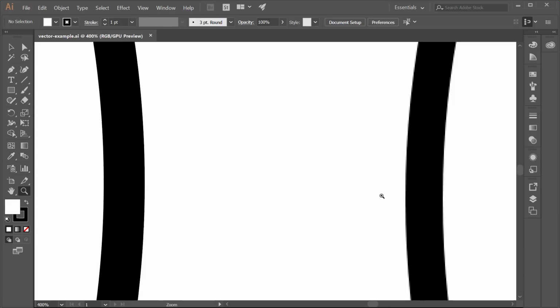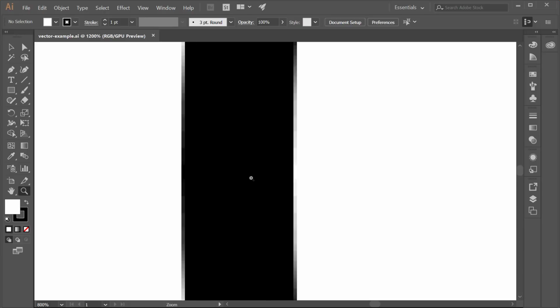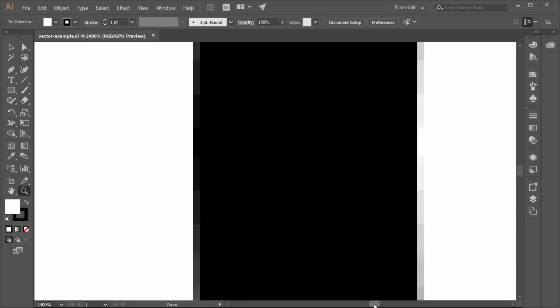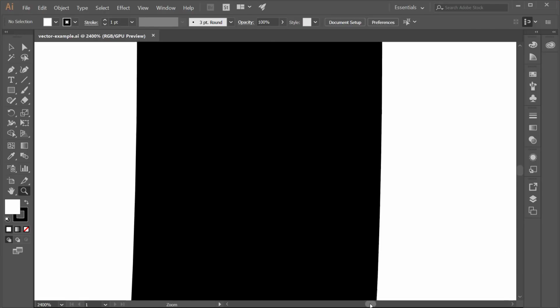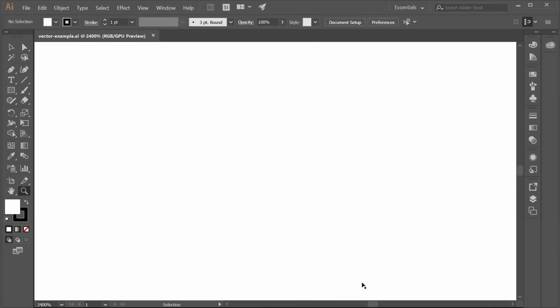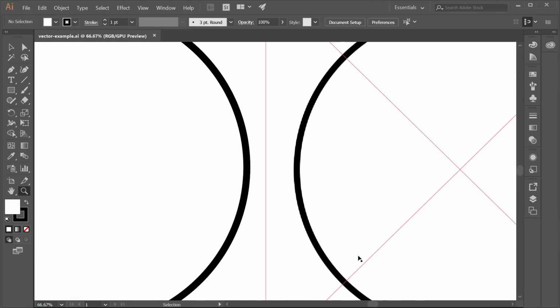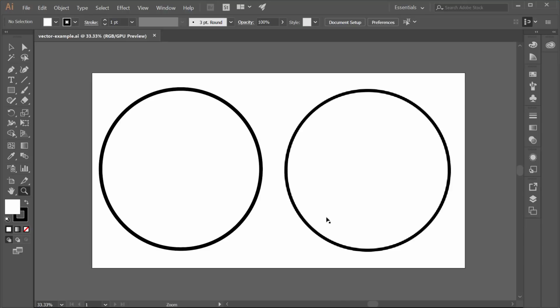It doesn't matter how far we zoom in or out, the vector will always look consistent and clean. The regular image will continue to look distorted and pixelated. This is because the vector is created using math to always look good. Let's take a look at another example. I'm going to zoom back out so we can see both images.